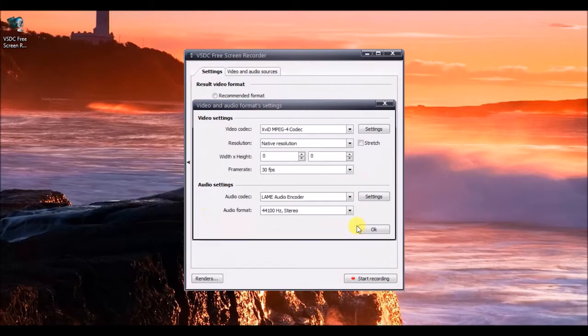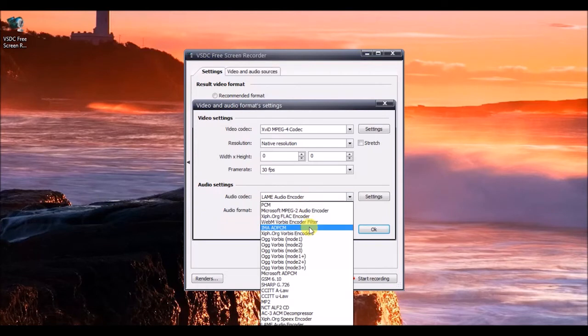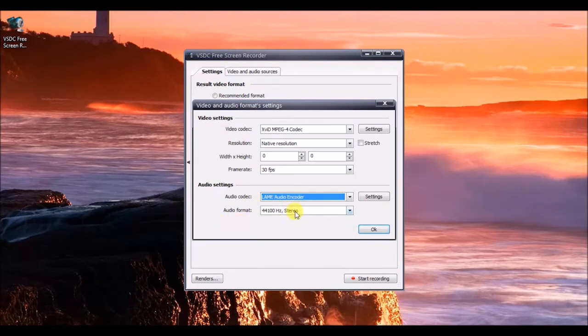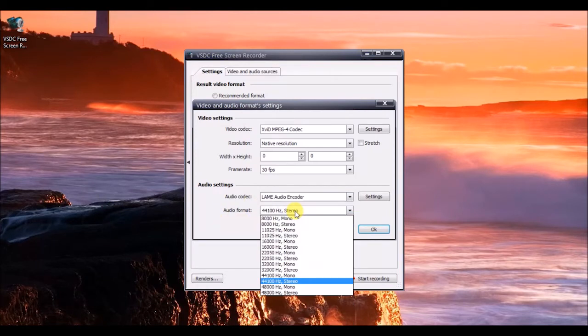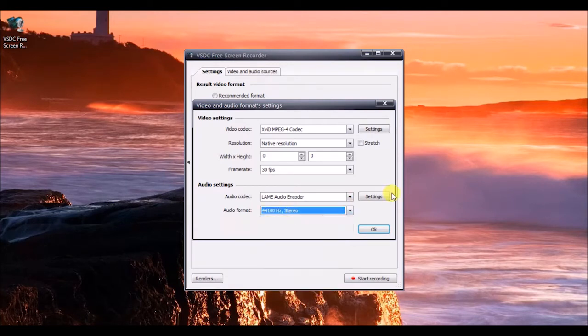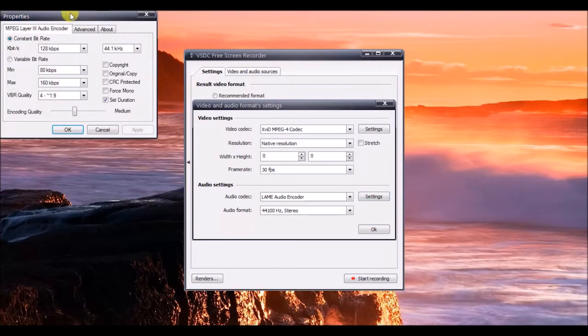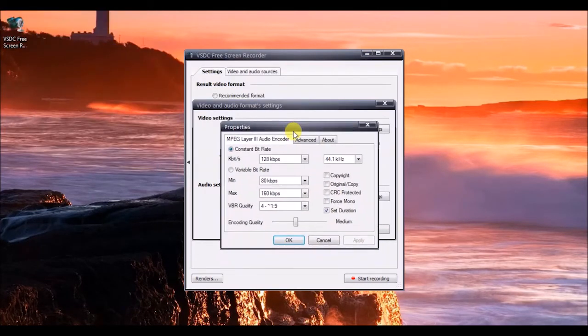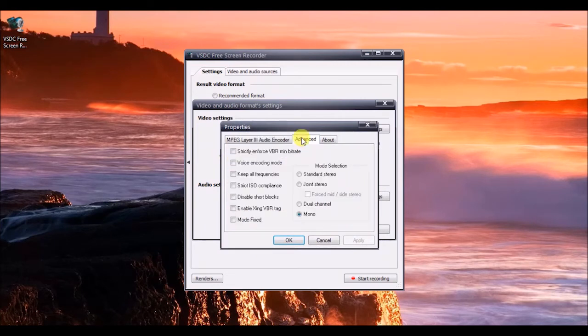Now let's get into the audio settings. In the audio settings, again you can change the audio codec. You have a bunch of options to choose from. You can choose the audio format. You can choose between a bunch of frequencies and stereo or mono. And again you can customize the codec by clicking on settings. So here you can change things like constant bitrate and variable bitrate. And here you have a few more advanced options.